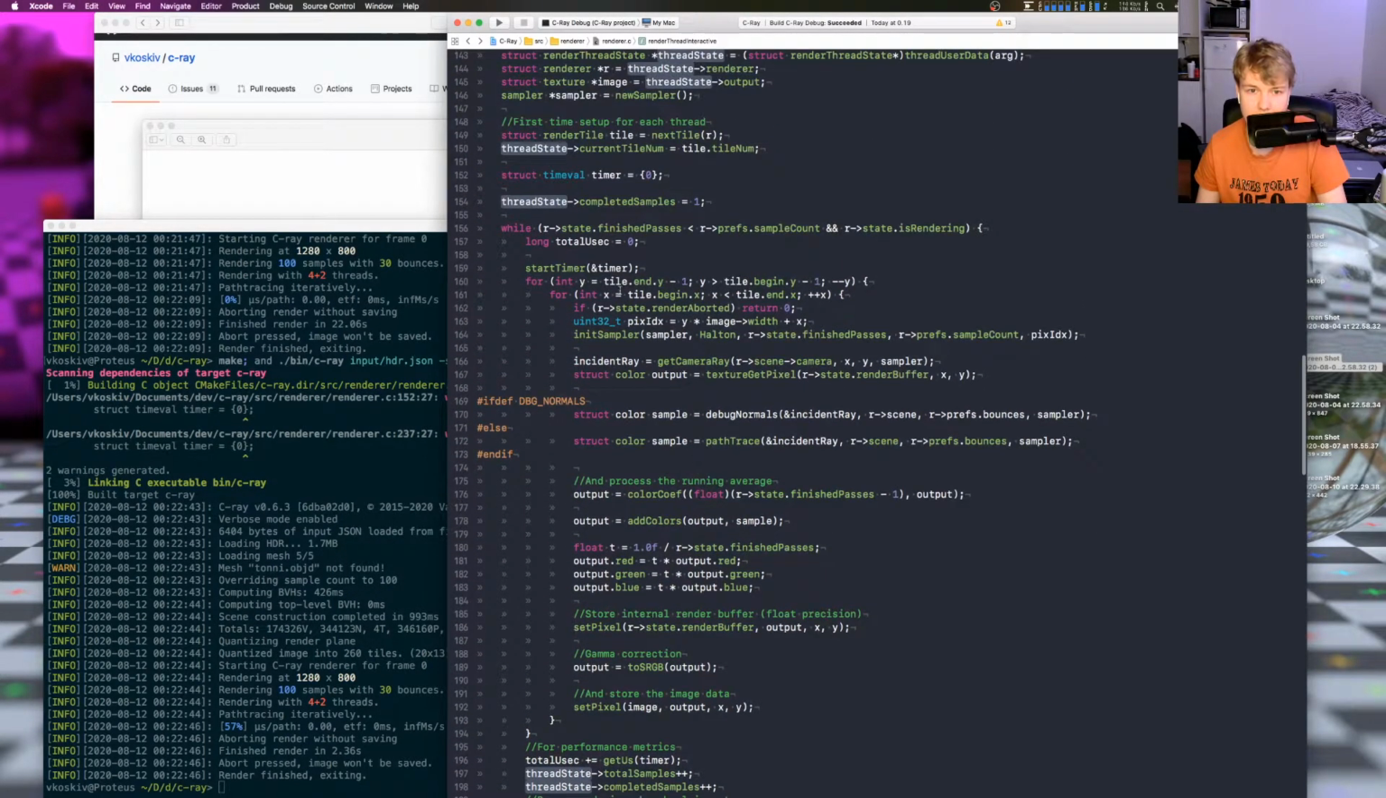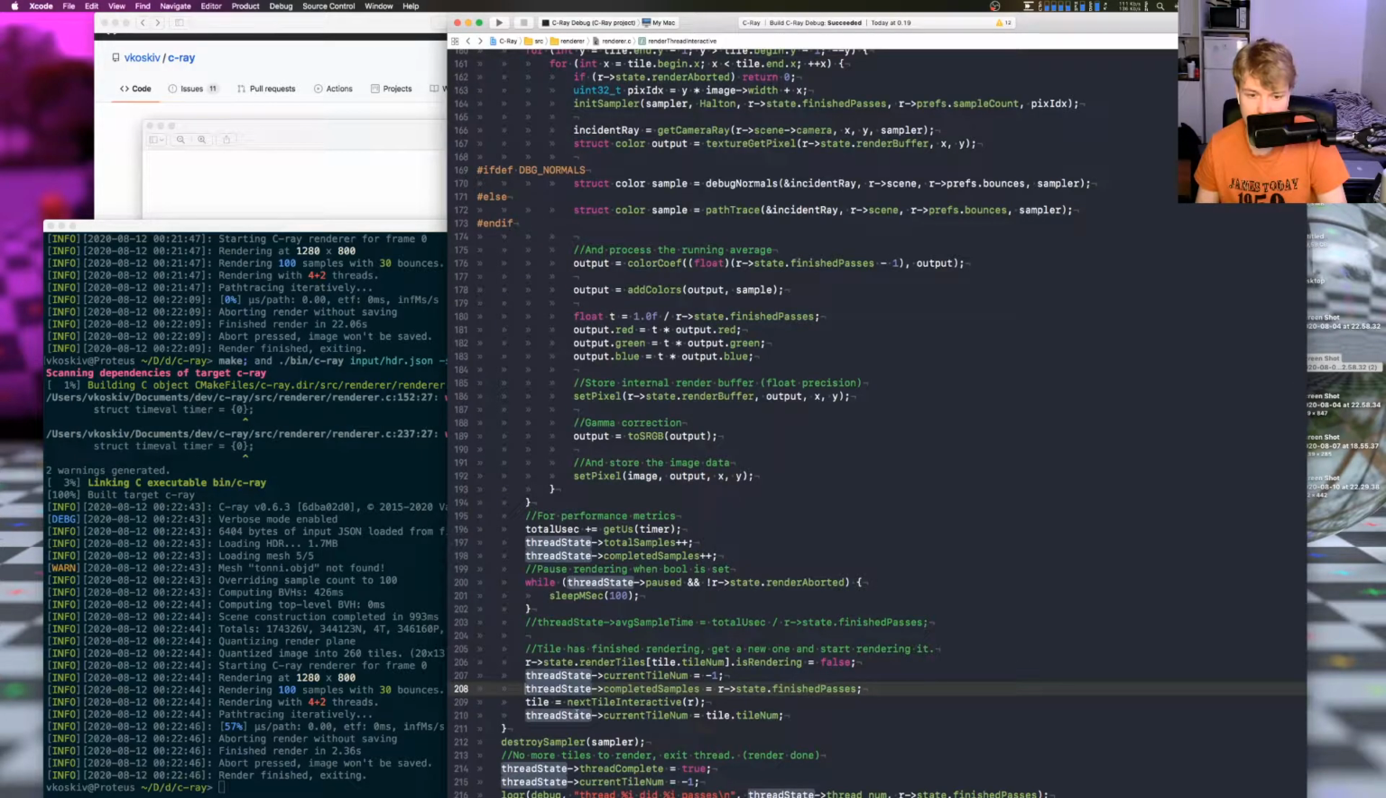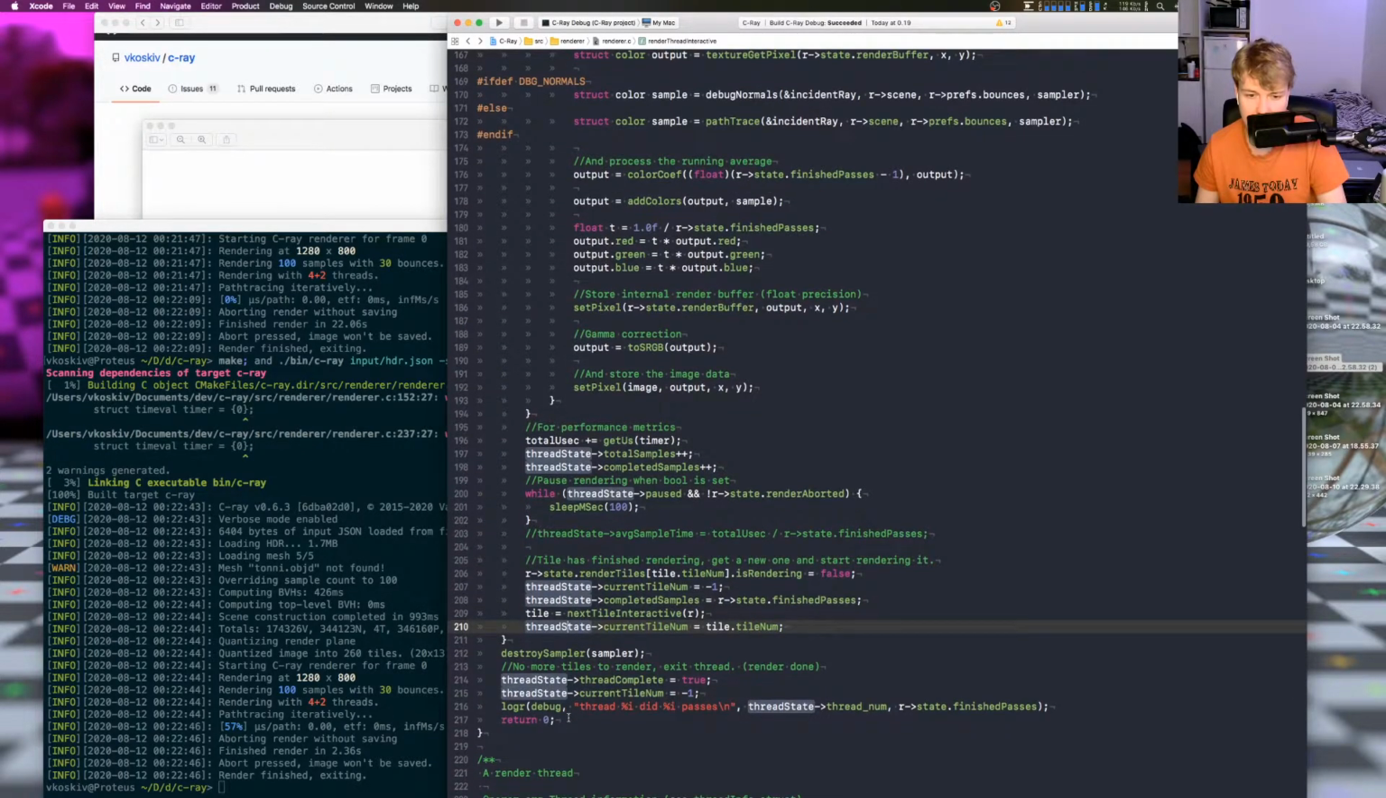Complete samples. Tile. Current tile num. I'm not sure. I think the completed samples value is actually used for the tile frames. I think that's what that's all about. Maybe. I haven't looked at that. I don't really care about the tile frames right now.